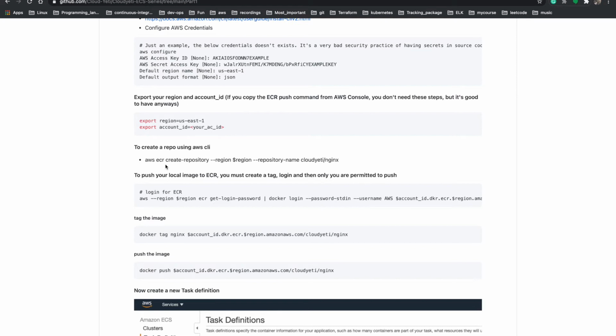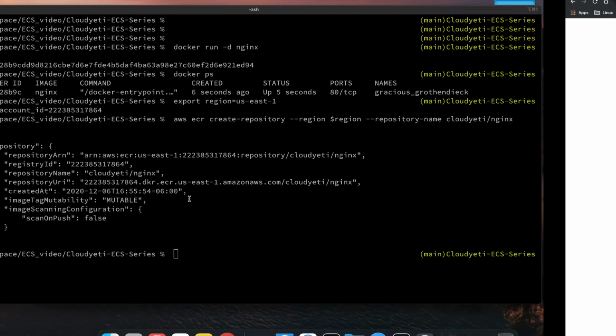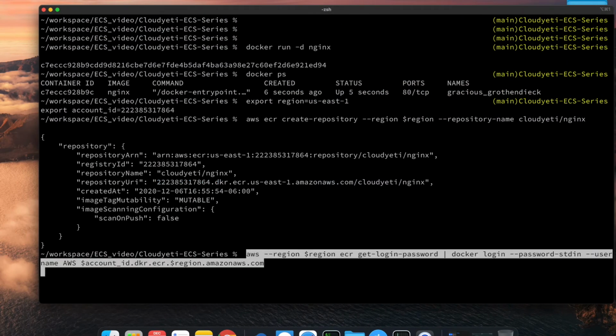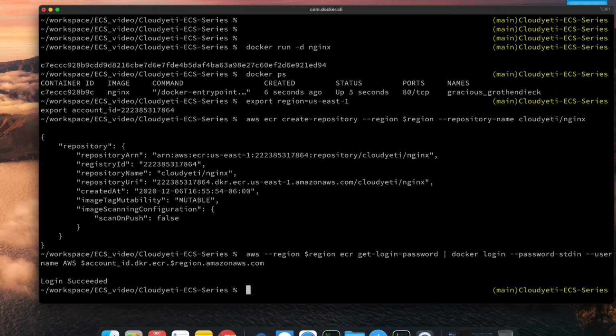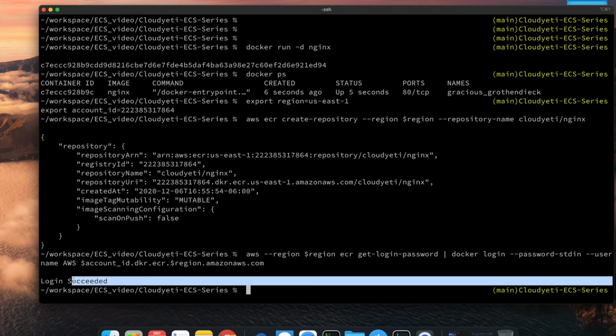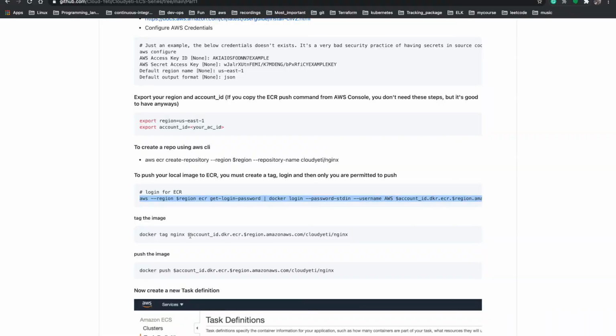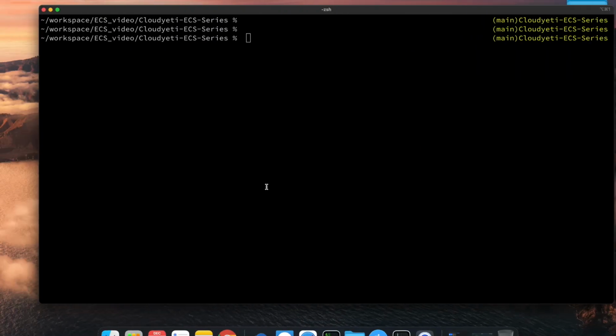So coming to our GitHub repository, in order to push the image to ECR, we must create a tag and login, then only we are permitted to push our image. So let's enter this command in order to log into ECR. You can see we have a message saying login succeeded. Now the next step is to tag our Nginx image. For that, let's copy this command and paste it on our terminal.